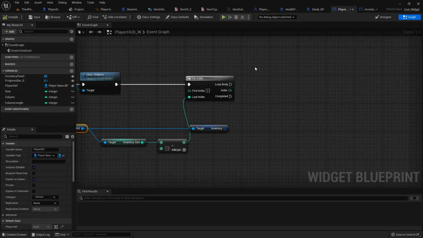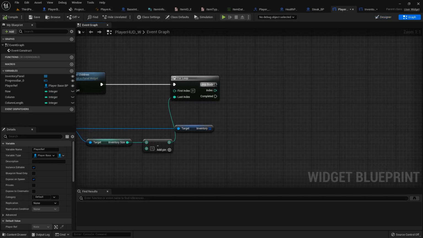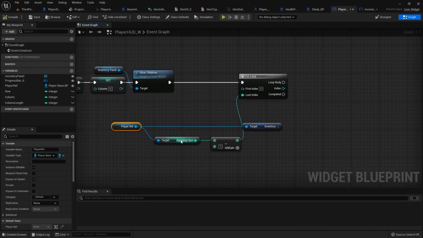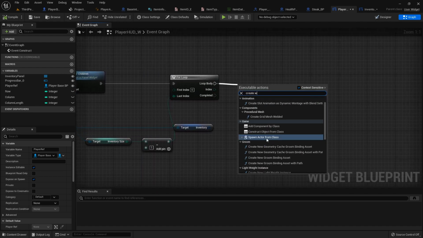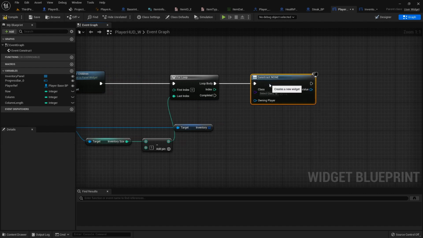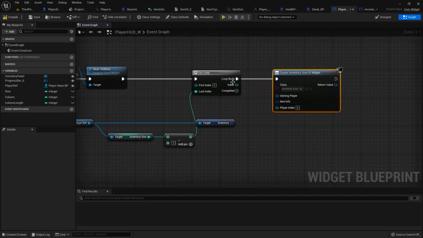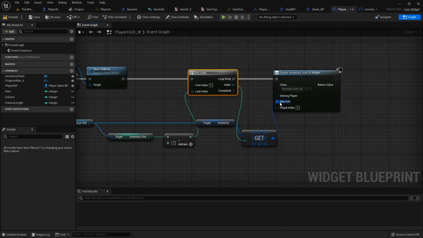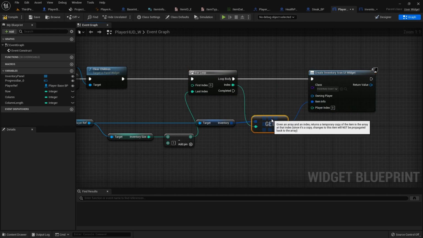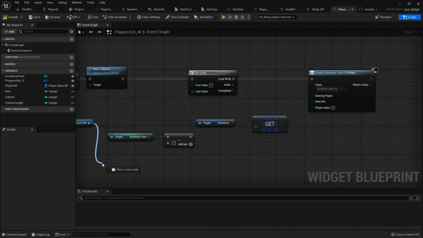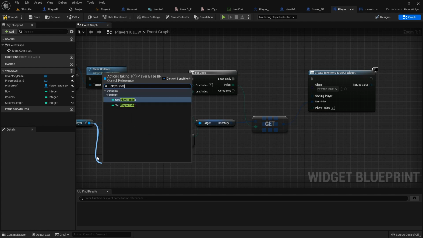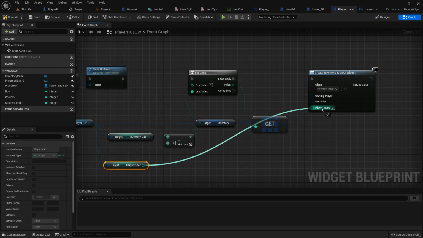Let's go back into our player HUD widget, and then for each item in our inventory size, we can create widget. We can create our inventory icon. Now, in order to tell it which item info, we want to get a copy of the item info at the index that we're currently building our for loop from. So we'll plug that in. For the player index, just off the player reference, we can get player index and plug that in.